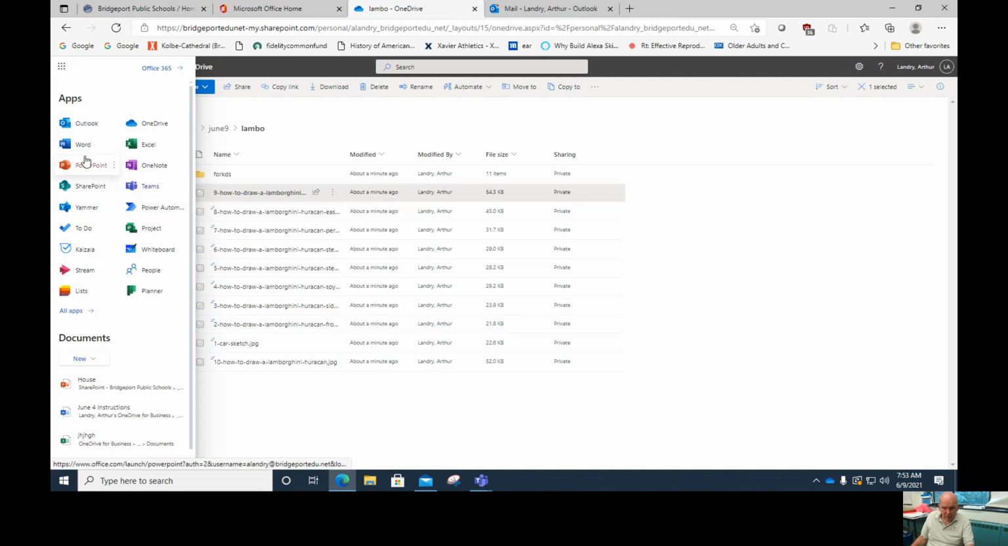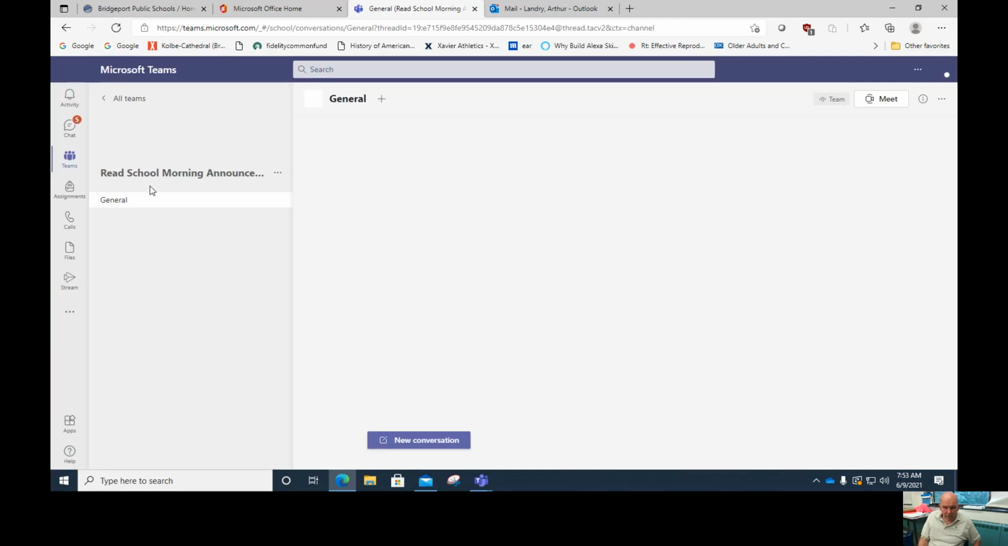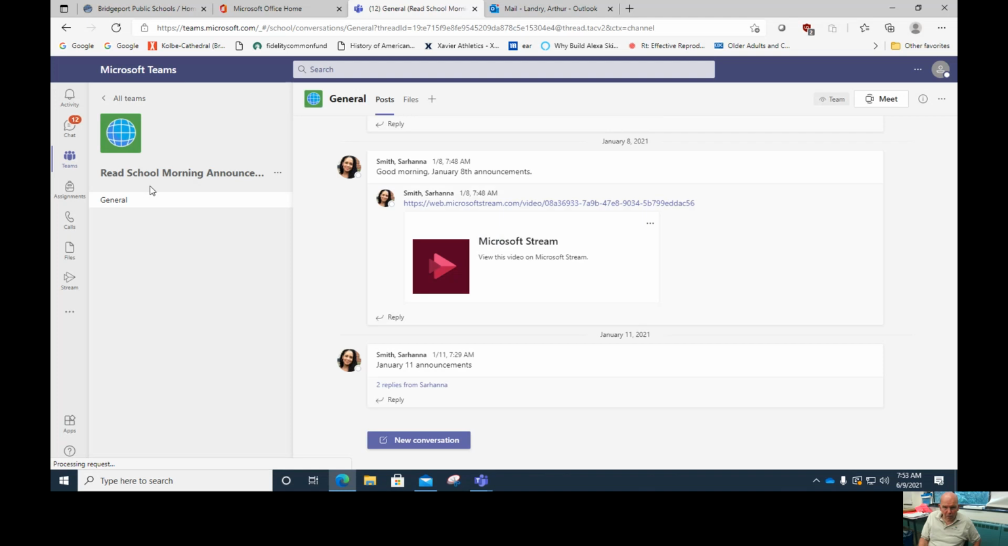So I have Outlook, Word, all this stuff, pretty straightforward. I would then click Teams. So when I click Teams, I get the network version of Teams. It's almost 99% the same as your normal version of Teams that you have on your laptop. You see what comes up here? I'm on the folder called Read School Morning Announcements. I can listen to that any day.